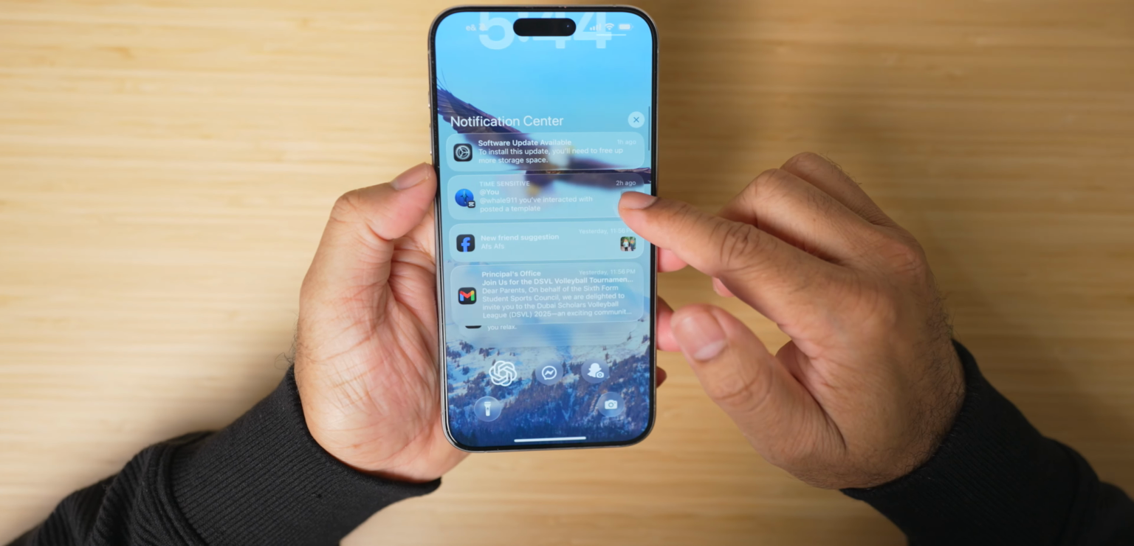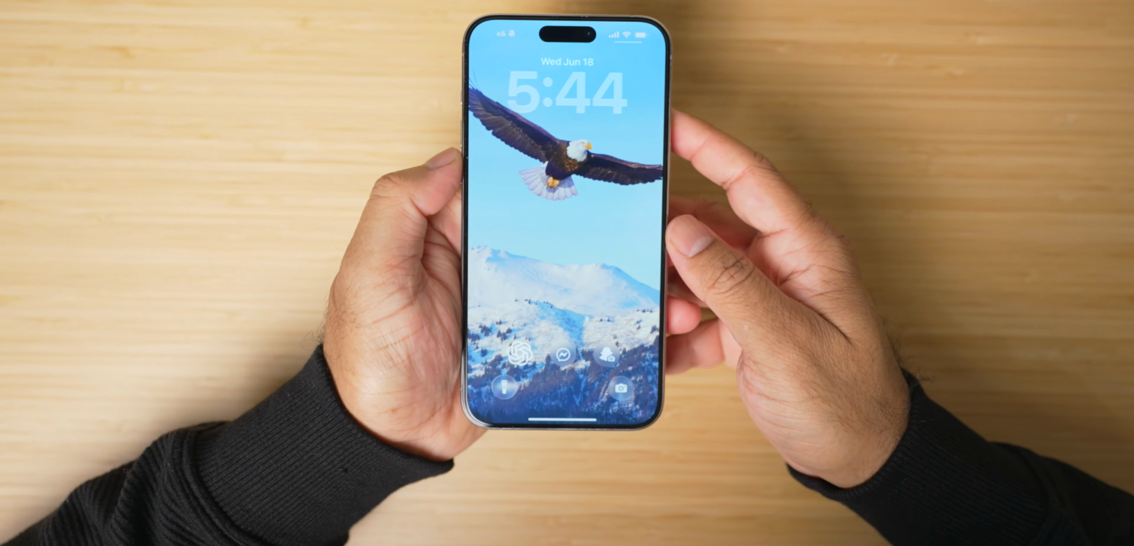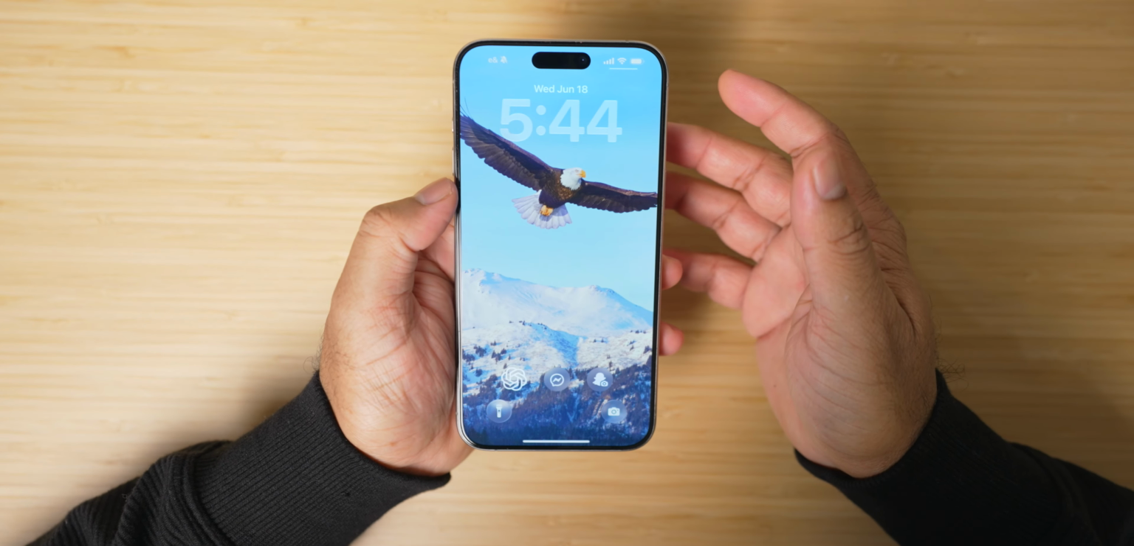So those are all the lock screen changes coming to iOS 26. Nothing too loud, but together they make your phone feel smoother and make it more fun to use.